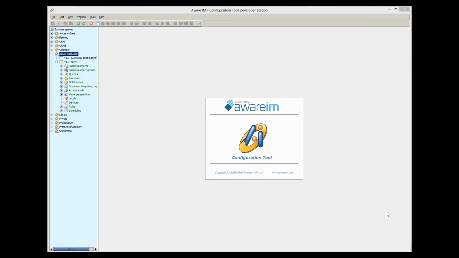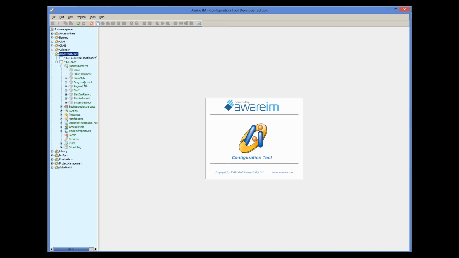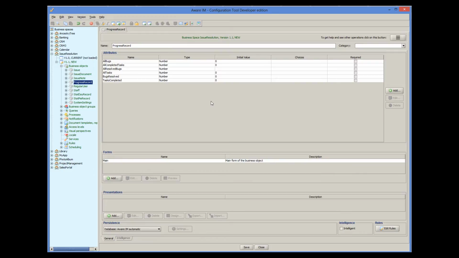Luckily, in the issue resolution application, we already have most of what we need. There is the progress record business object that stores the values that we need to expose to the outside world. This object has business rules that calculate those values. There is only one instance of this object in the system. There is a scheduling rule that recreates this object every night and recalculates the required values. So all we have to do in the service is find an instance of this object and return it.